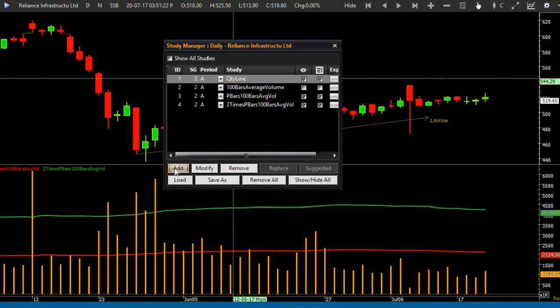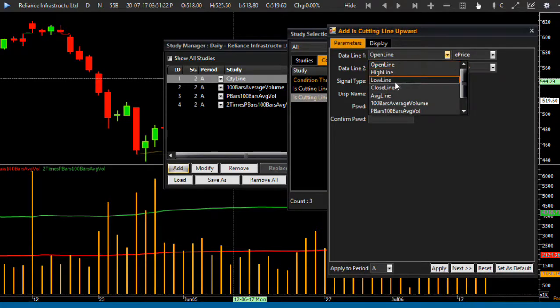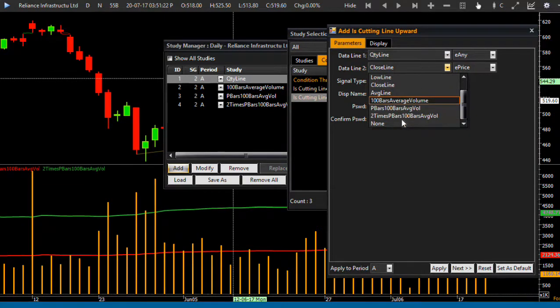So let me use a custom condition. This time I'll go to condition here. I will use is cutting line upward, wherein the data line will be the quantity line. The current quantity line is cutting this green line upward. So the quantity line will be available in the E&E category. Let me select this, and this is 2 times the previous average volume. Let me go for a long condition if this is met. So current volume cuts 2 times the 100 bars average volume up till the previous bar.